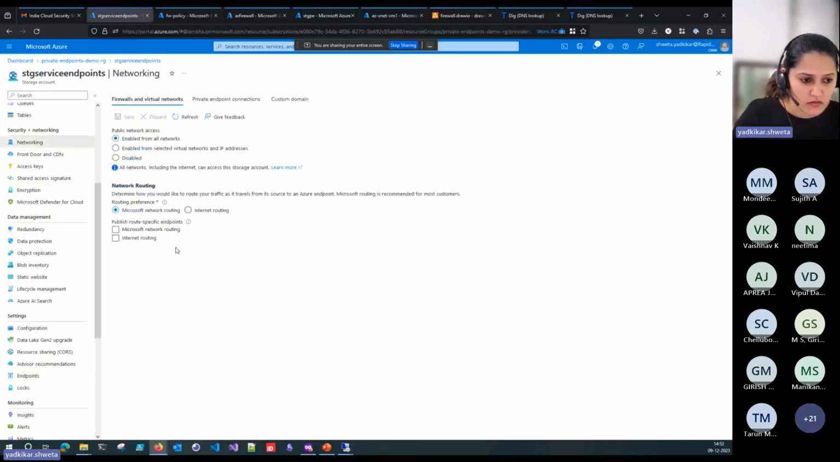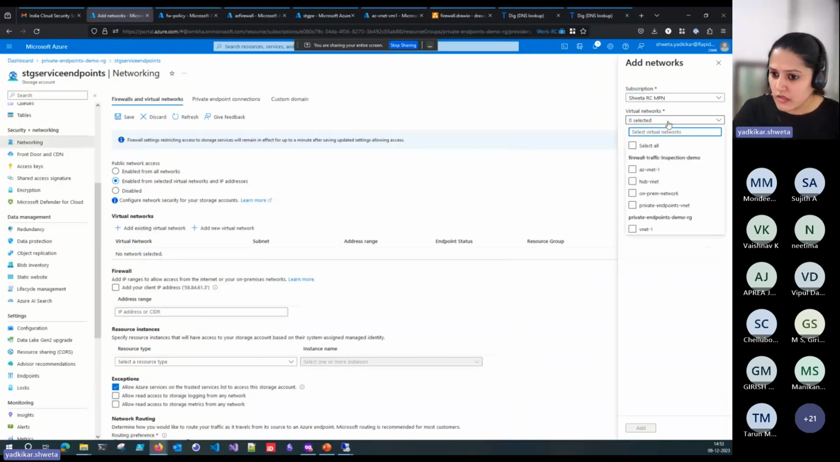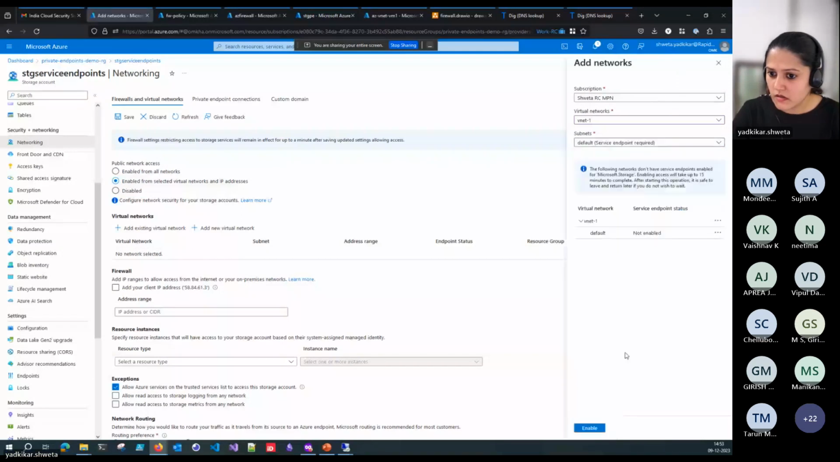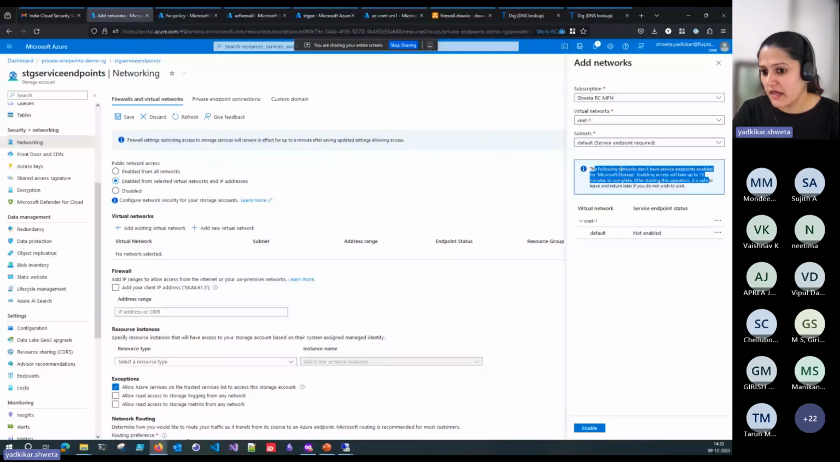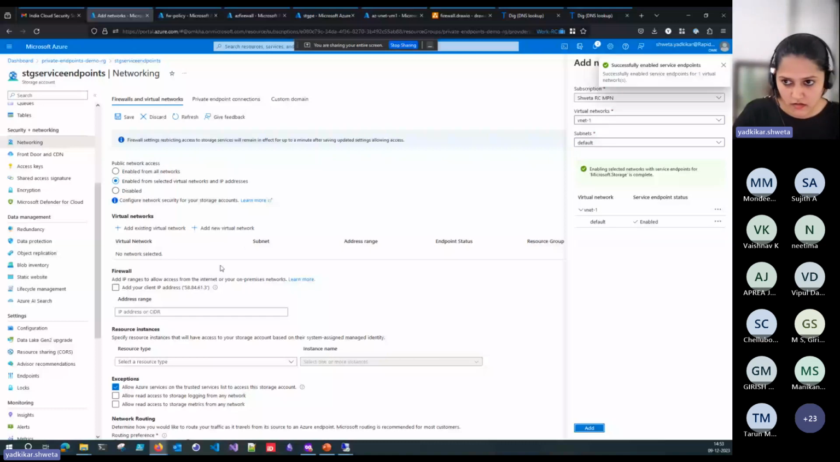Now, if I go to networking and enable it from only selected virtual networks, I would just add an existing VNet 1. I'll add a subnet. We'll also enable a service endpoint on that particular subnet, because you can see that it doesn't have the service endpoint enabled, so it might take 15 minutes to enable it. So you just click on enable, and then it will enable the service endpoint, and it will add that VNet subnet as a whitelisted network in this, right?